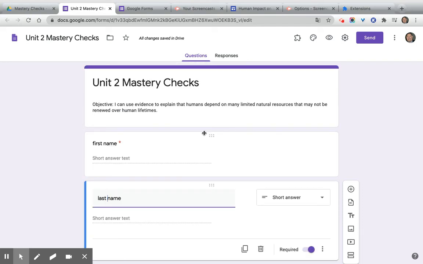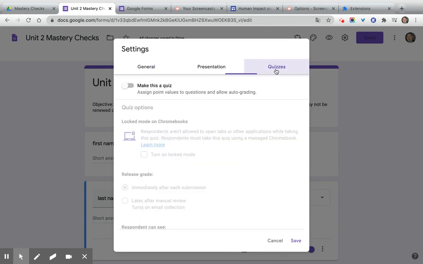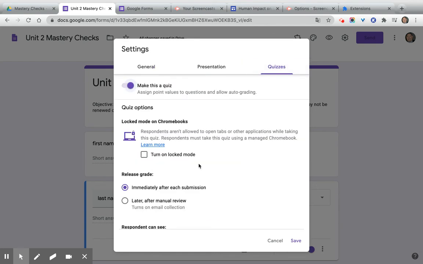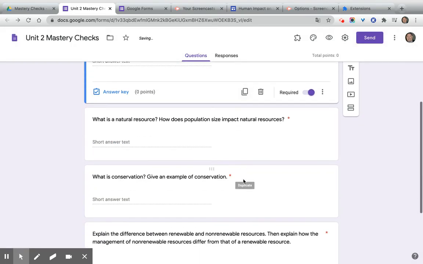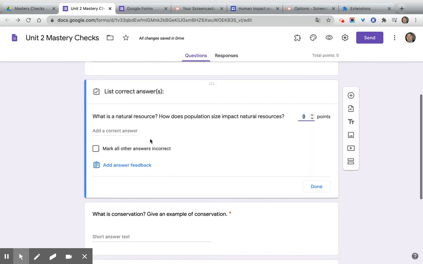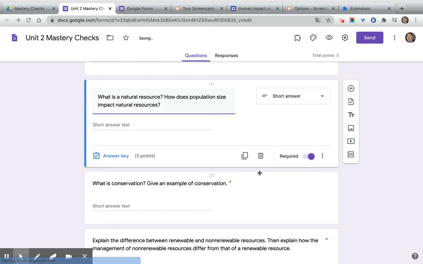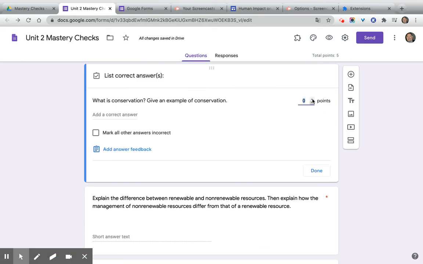Now I want to go in and make this a graded assessment. I'm going to go to quizzes, make this a quiz so I can add some points to some of those questions. Click on save. I can go down here now to this question, go to answer key, and give it some points. I will repeat that for each question. Click on it, answer key, and give it points.